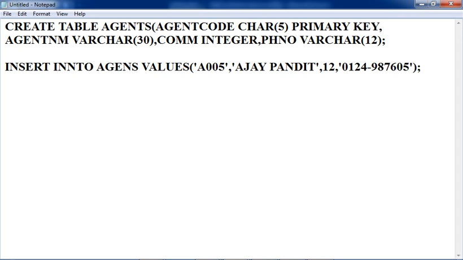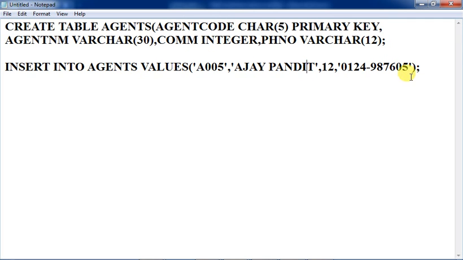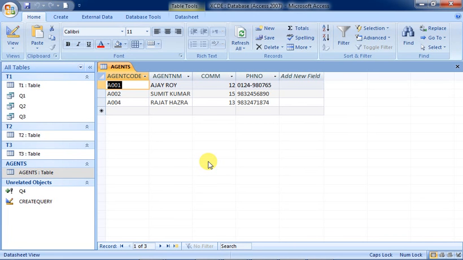So this is the insert into agents values. As many records as you want to enter, you have to run the queries each time, if you are not entering in datasheet view. That is about the create table command and insert into values whenever you are going to use it in MS Access. In this way you will use this insert command as well as the create table command.